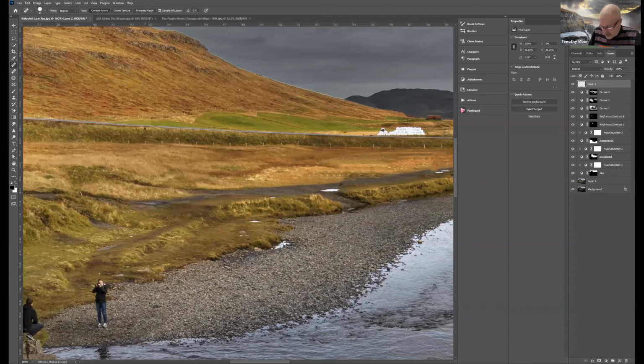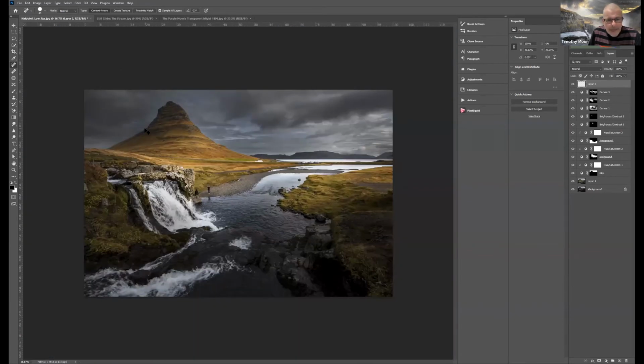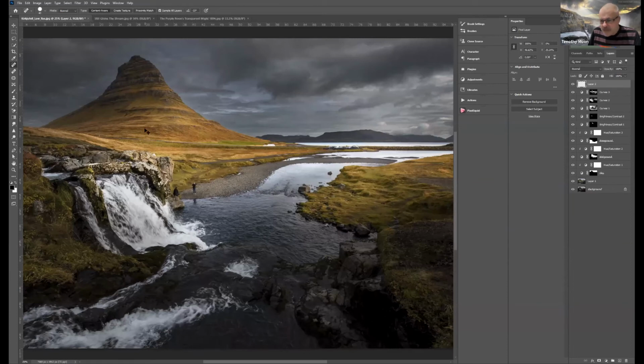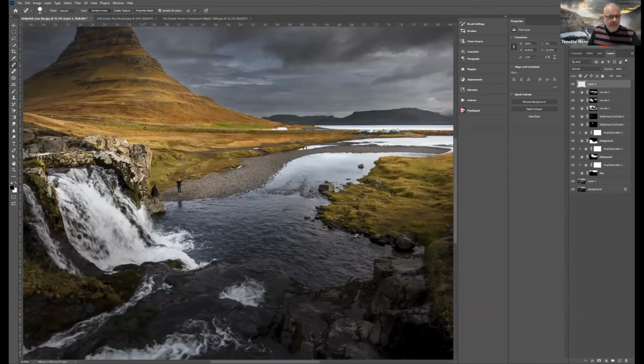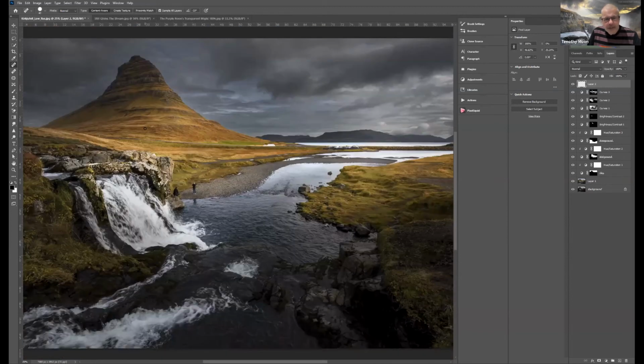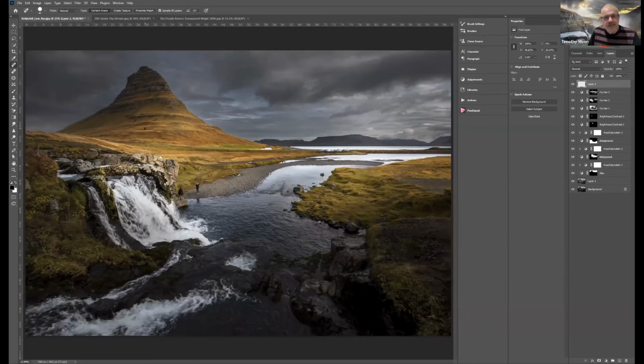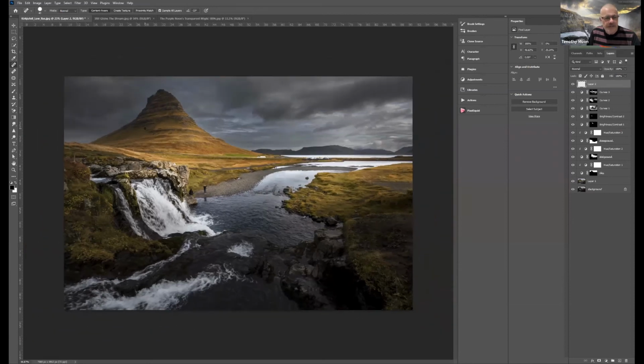So Control minus zooms out, Control plus zooms in. So now I've got an image where I've left two people in there for reference for scale. I've brightened the area through the middle to give a little bit more direction as to what I want people to look at in the picture, and I've darkened off the things that are a distraction.